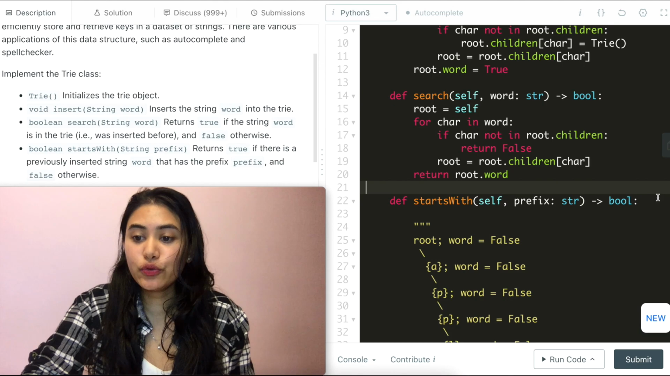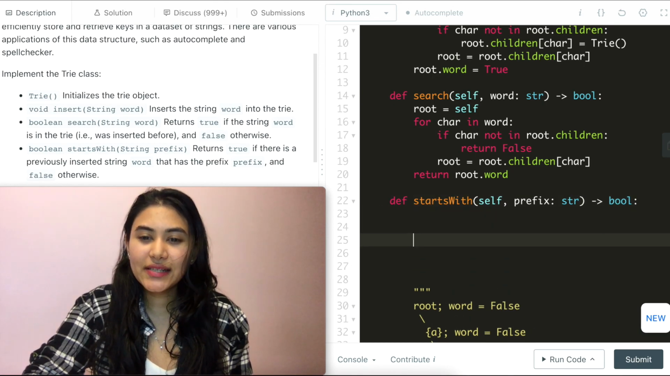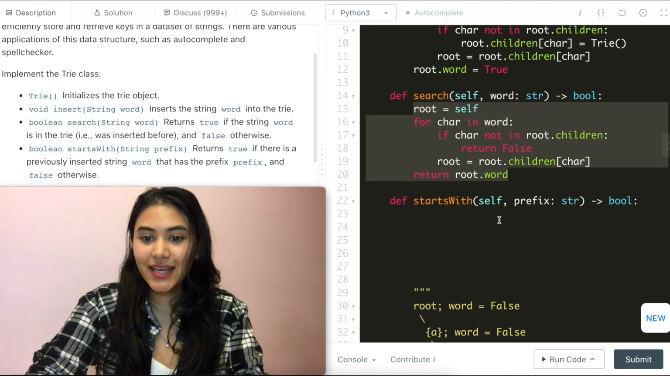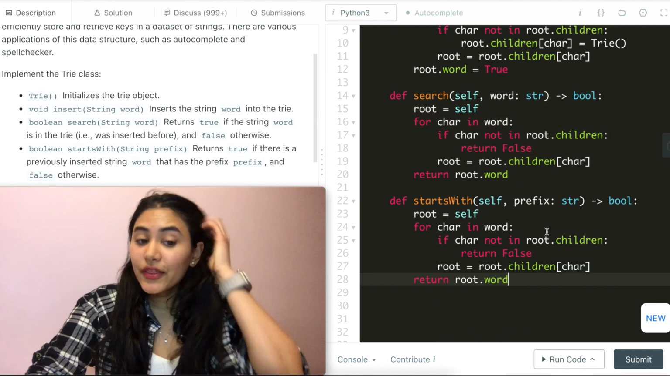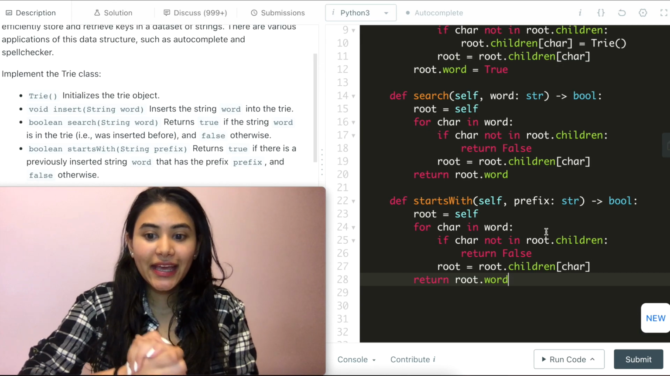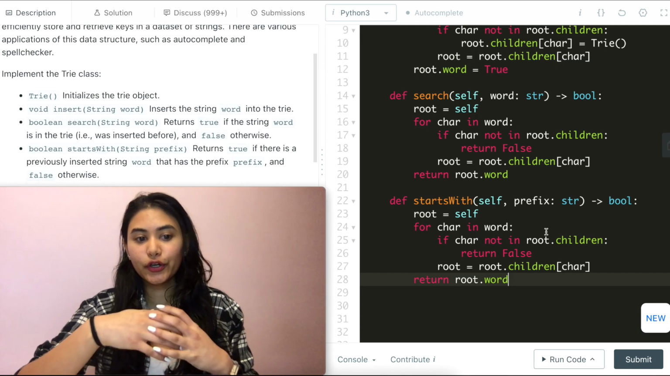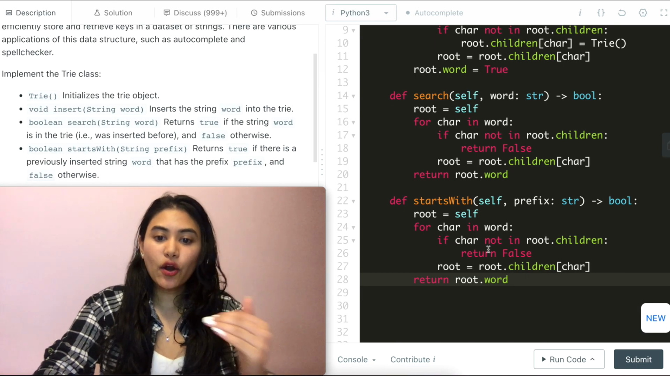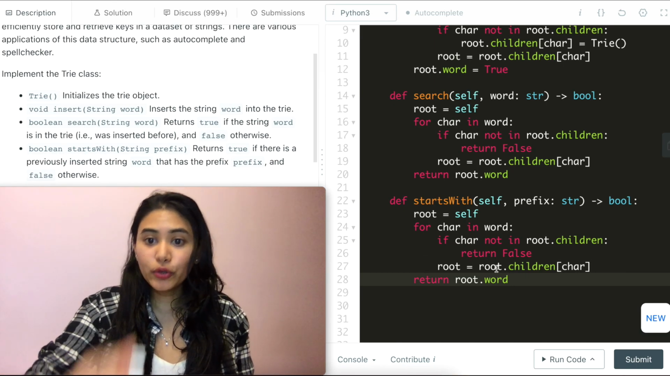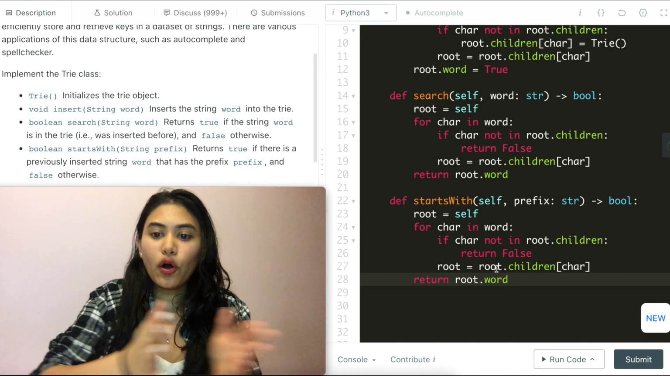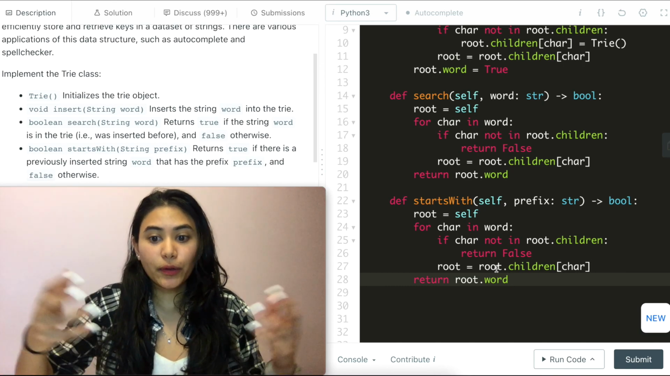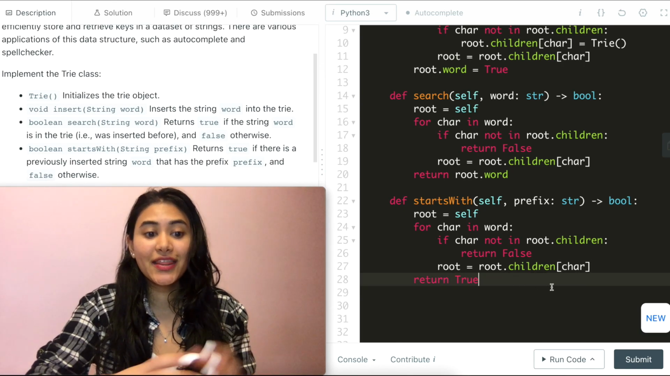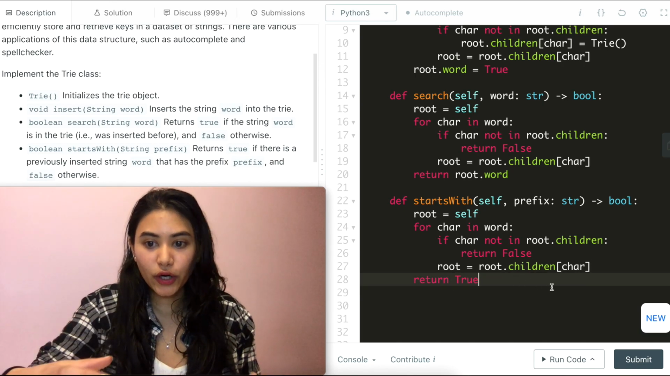Now, we want to do starts with. This is very similar to search, so I'm going to go ahead and copy paste this whole thing in. The only difference here is that we don't want to return whether or not we're at a word. We just want to know if those characters exist. So if we've made it all the way down, we've gone through our entire for loop and we've gone all the way down, we've seen all the characters we want to in our prefix, and we just return true. We don't care whether or not that node marks the end of a word.